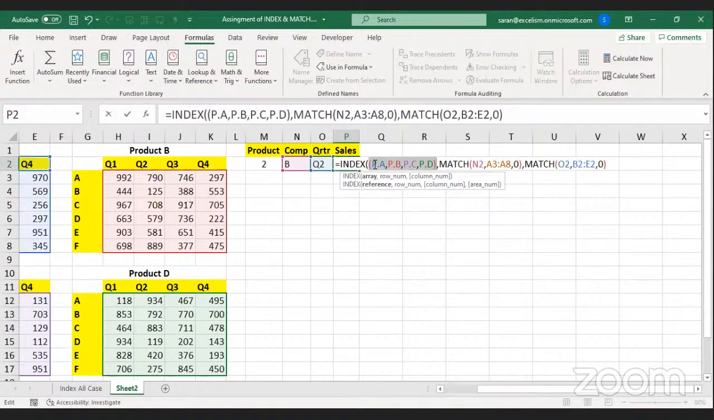So do you want me to get from P.A, or from P.B, or from P.C, or from P.D? So that is nothing but the fourth argument, comma, the area number. You know what my area number is? My area number is nothing but 2. Close bracket. Now friends, this will be 2. That means it's going to pick up the second sequence in this. So P.B, it's going to pick up as an array.